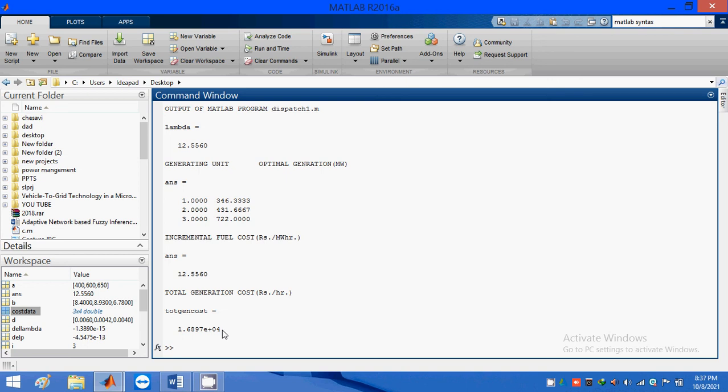So this is the way to find the economic load dispatch. In this we need to find the generation for the individual units 1, 2, 3, and also the incremental fuel cost and total generation cost. These are what we need to find in this program.